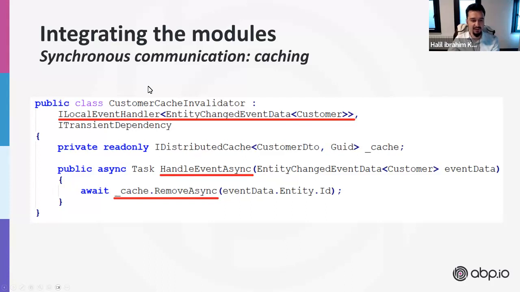As I mentioned, on the customer side, we should listen. We can listen with a local event handler for the entity change event data of the customer entity, which is provided automatically by the ABP framework. In the handler method, we can just remove the item from the cache. In the next call or the next request, it will be read from the database and it will work as expected.